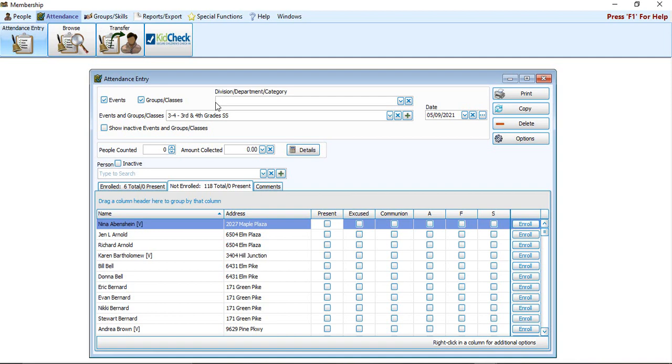All right, now some of you might be wondering what these columns are over here. There's an A, an F, and an S. So these are going to be extra things, extra information that you can track that is only specific for a group or class. And I did go over setting up this additional information in a previous webinar, but I do want to point it out to you today because I think it's important.